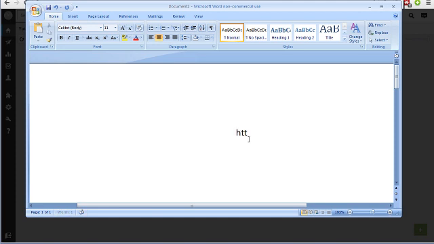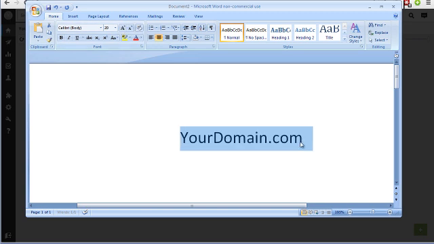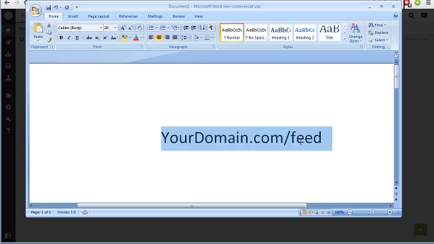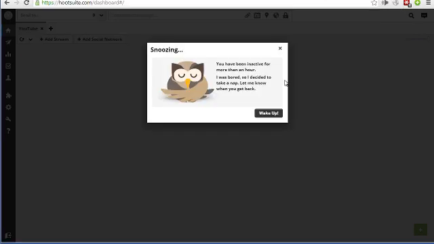So let's say, for example, your domain.com or .net or whatever. The feed is going to be /feed. That's it. Now, if, of course, your WordPress blog is inside of a folder, wherever it is, if it's in test, then it'll be test/feed. So you want to get that feed, and then of course you want to copy and paste that feed. And in this case, we're going to be using Hootsuite.